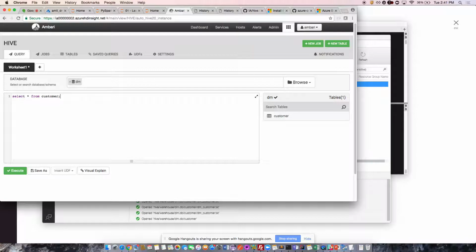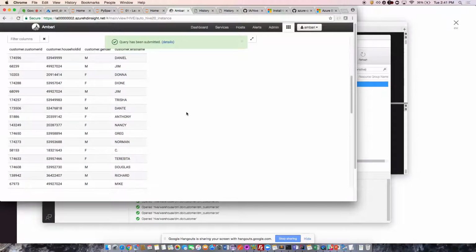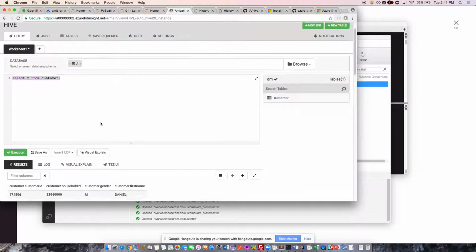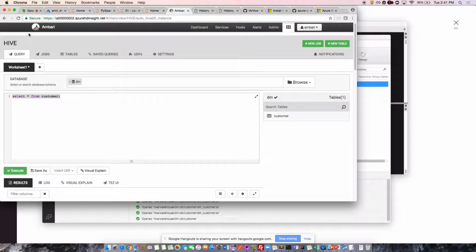But I would suggest in the real world, always play with your console command line. That's the best performance you will get, because this data is coming from a web page. You will always have little impact. So the best way to solve any problem, go to the command line and do it there. So this is about Hive. You see the data here, customer ID and all this data is here. Now let's move on to Spark.